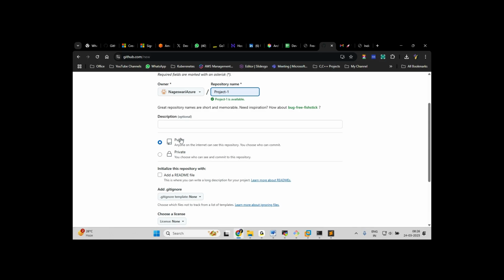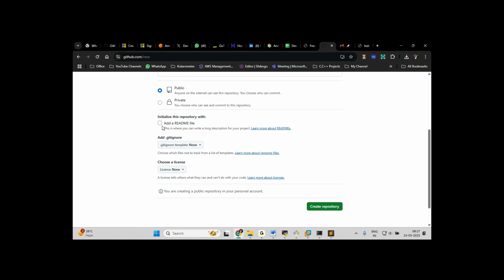Okay, now I'm choosing public. And don't forget this one while creating a repository. What will happen if we forget? Yes, we can create the repository, but you can't clone it easily. You need to follow at least 5 to 7 extra steps to get this repository onto the local machine. But this is very easy at present.